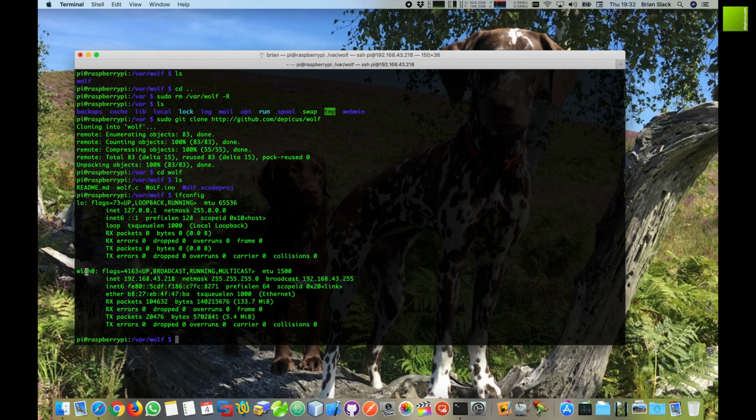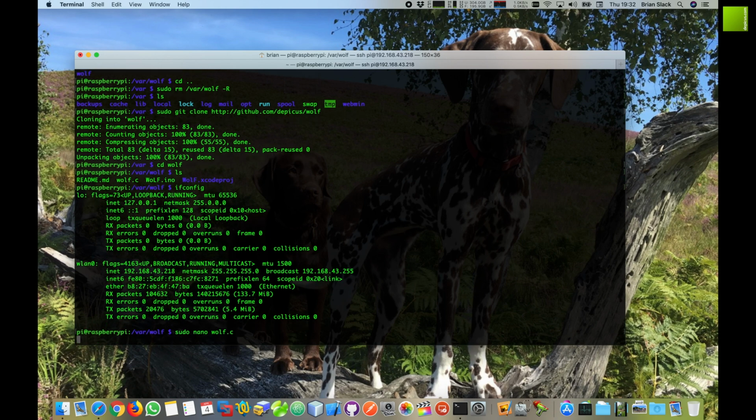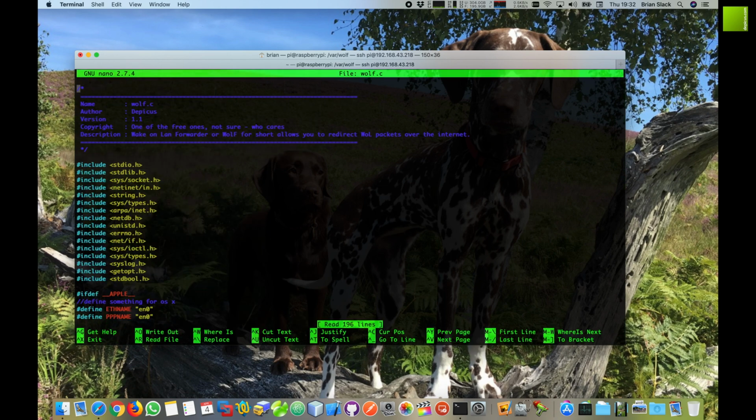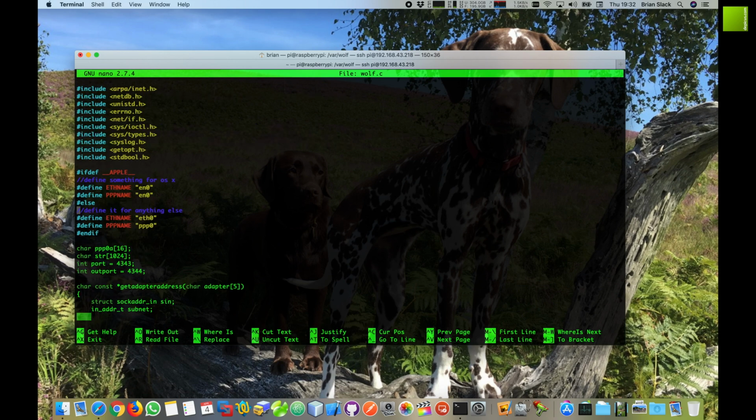So that was an ifconfig just to check out the name of the interfaces. We've only got one interface on here, and mine's called wlan0. If you have more than one interface, you could play about with those, use one for in and one for out. So the only thing we really need to change in here is we scroll down a bit and change these two here, ETH name and PPP name. Just change these to wlan0 for me.